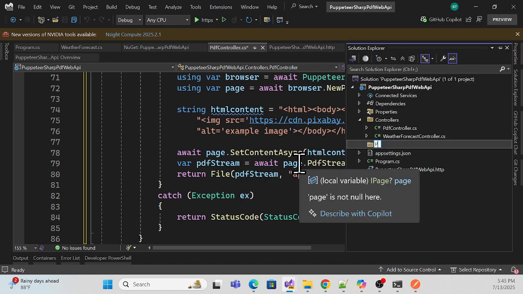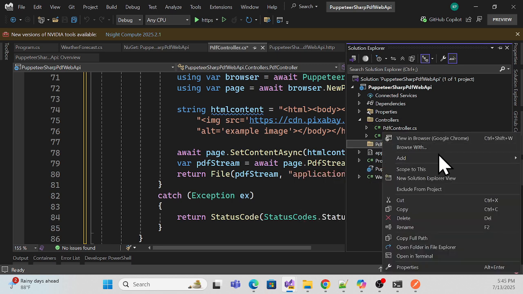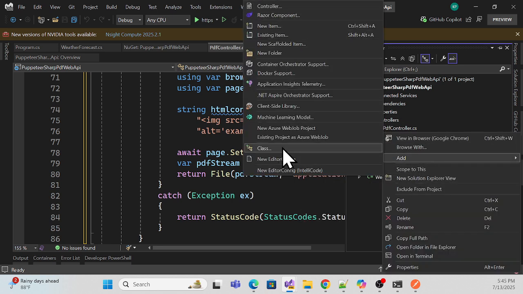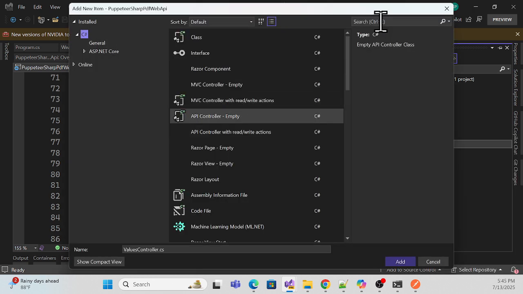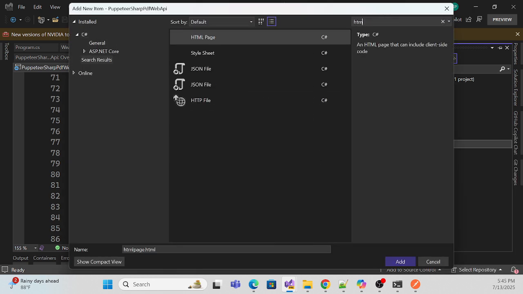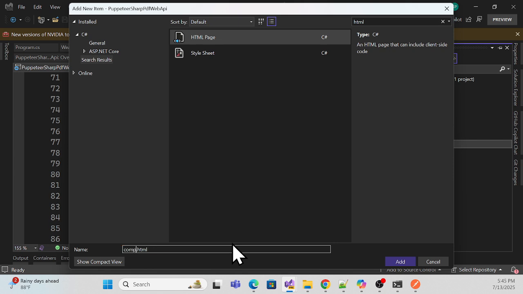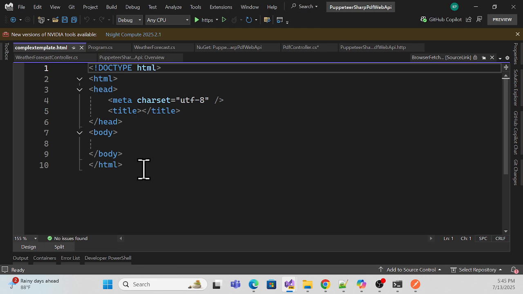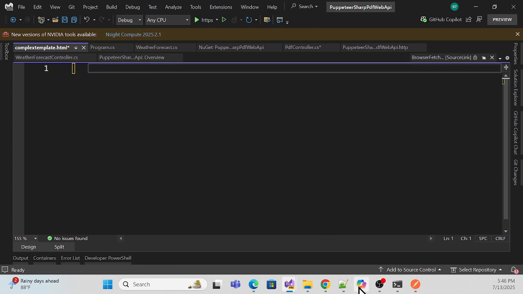Let me call that PDF template, and in here I'll create one HTML file. So create a new item and look for HTML. Okay, yeah, this is my HTML, and I can use it as a complex HTML or complex template, right? Template, yeah, add it.